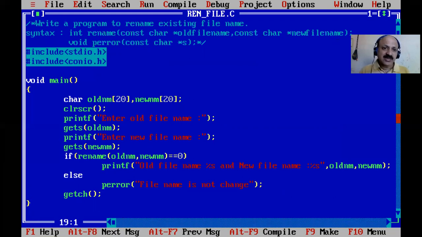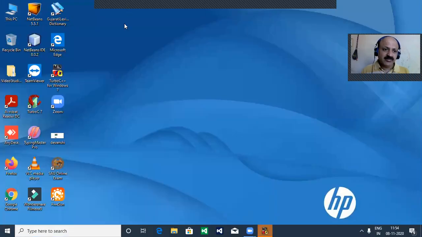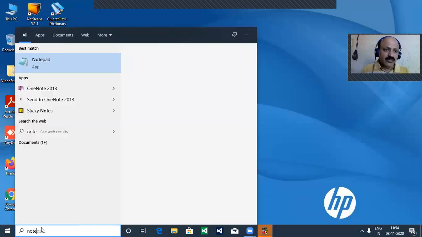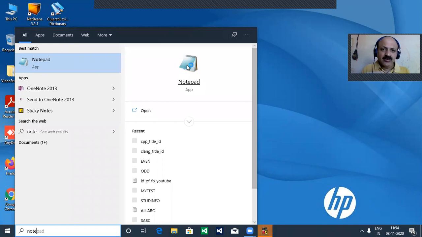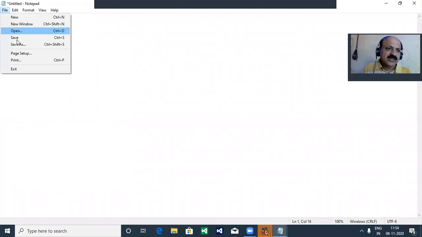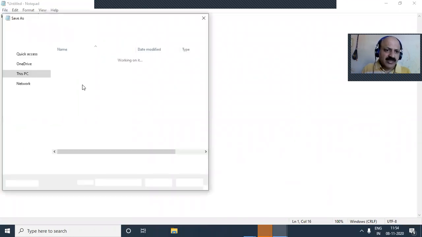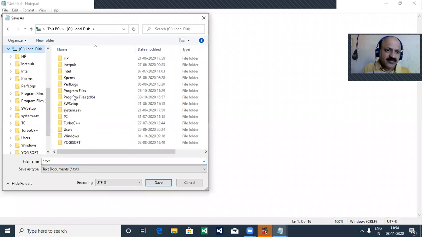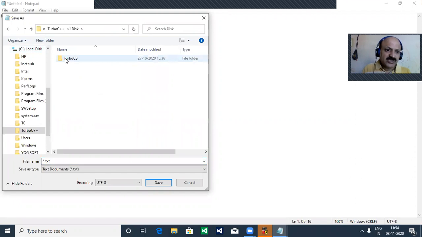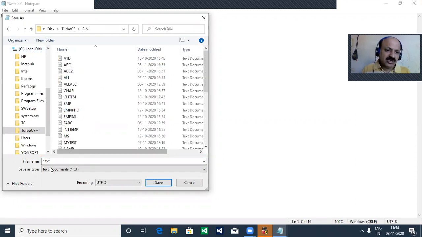So that is a concept in file management in C language. First, in the previous video I could not create one, but now I create one file in Notepad for testing. Directly I write "we are students" and save that file in Notepad, in the default location: C drive, Turbo C++, Disk folder, Turbo C3, and then the bin folder. So that is the default path.